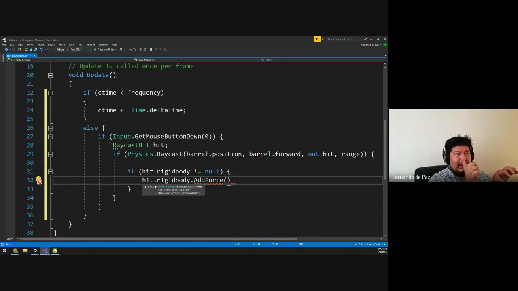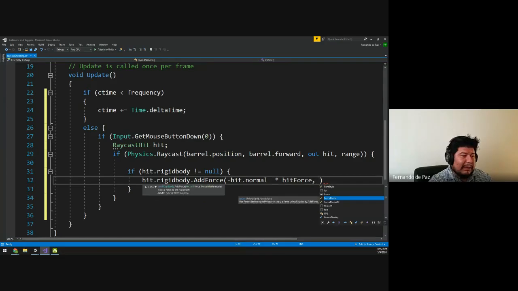And the force we want to hit is wherever it's hitting. We want the opposite of the vector. So we want negative hit dot normal, the face. So basically the point where it hit with the opposite direction, times hit force. That's the variable we specified, how intense it's going to hit.